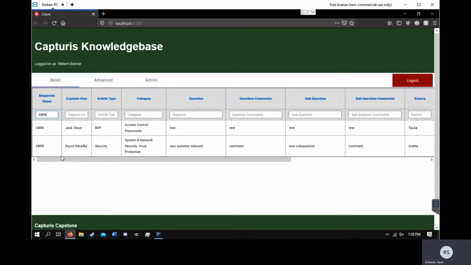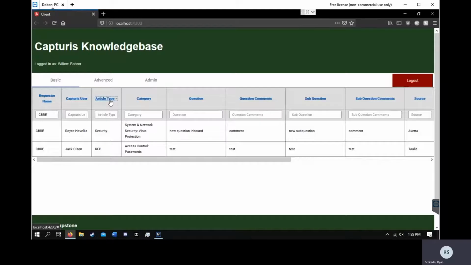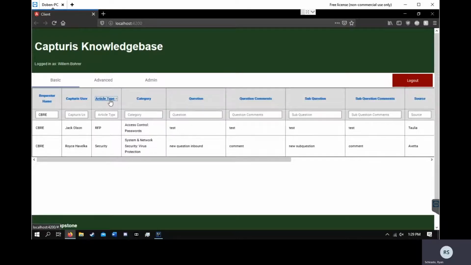And now if we wanted to do the article type alphabetically alongside our CBRE filter, we can just click the header for article type, and it will sort alphabetically both ascending and descending, depending on how many times you click it.